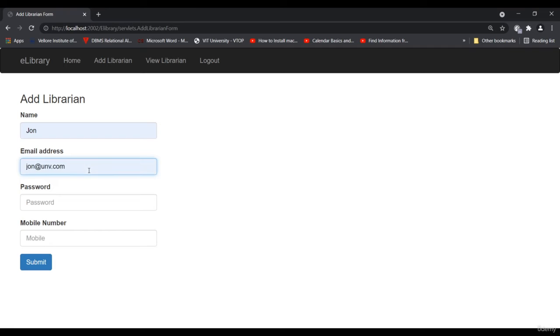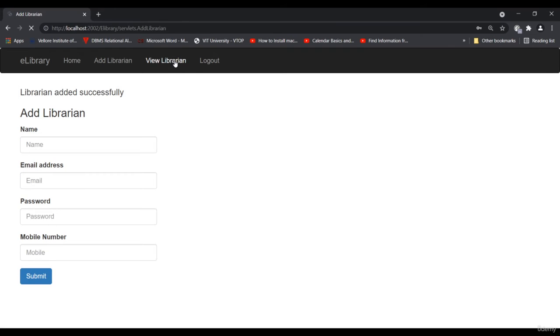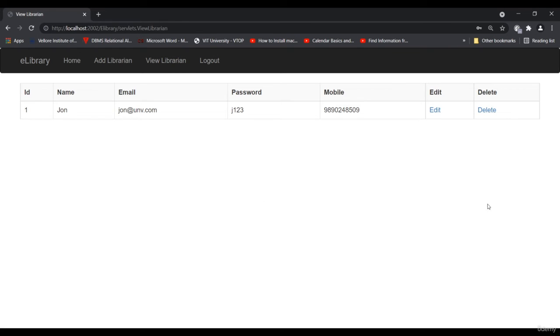John, @university, J123, typed. Okay, J123. Mobile number is 989009. Submit. Now you can see these things are adding because I haven't mentioned the ID there. So you can create edit and everything, but I don't want to change this ID. I'm mentioning that one. You can create a loop and do everything. So I know this is my email now for the librarian purpose.